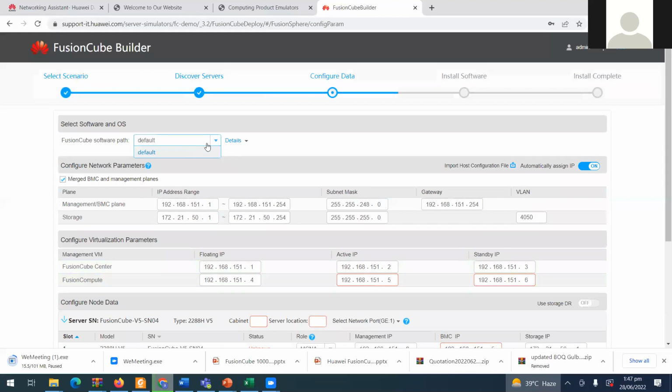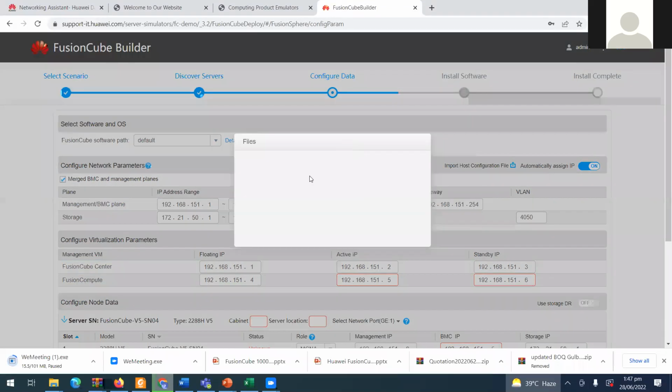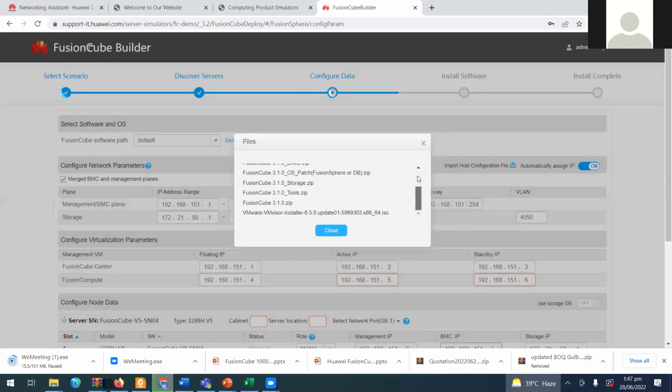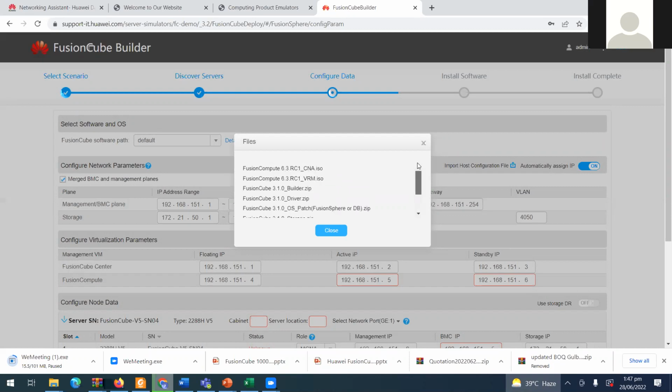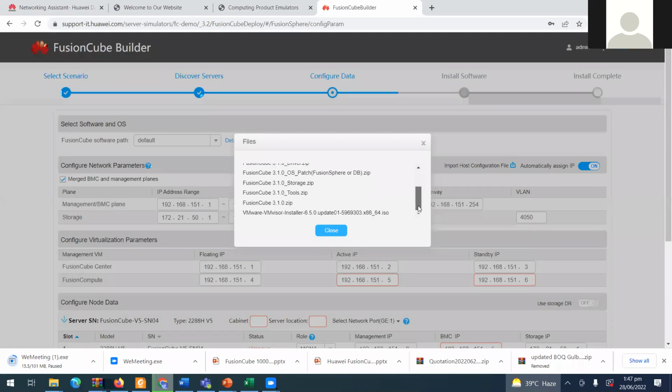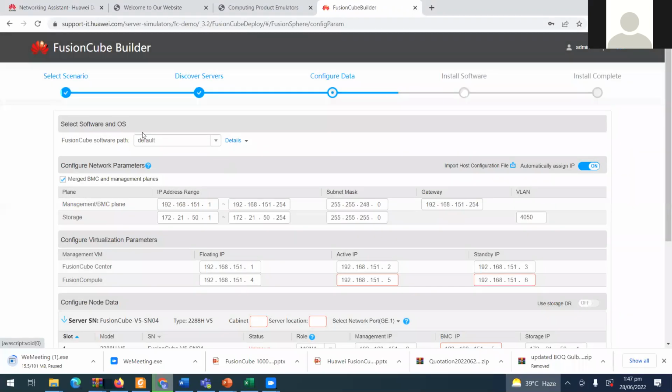This is the default path of the repository. It will show you the files. I don't know if the simulator will show them. Yes, it is showing. You can see the files from here. You can see the Fusion Compute CNA is there, VRM is there, Builder is there, drivers, FusionCube storage tools, everything should be uploaded. The required packages must be uploaded to the FusionCube Builder VM, and we can see it from here.